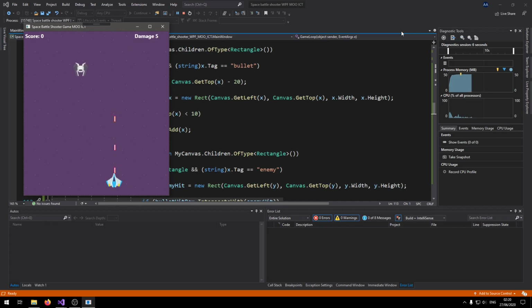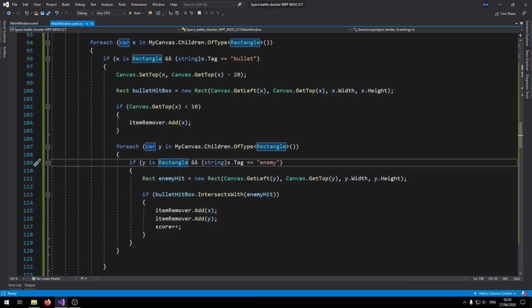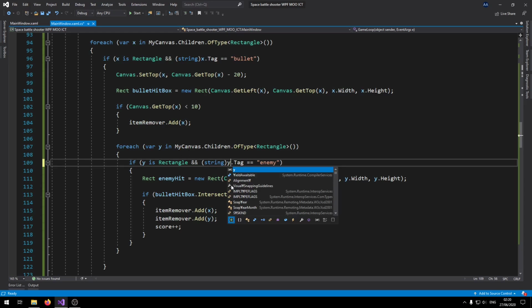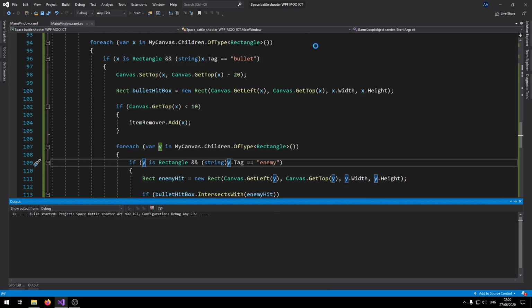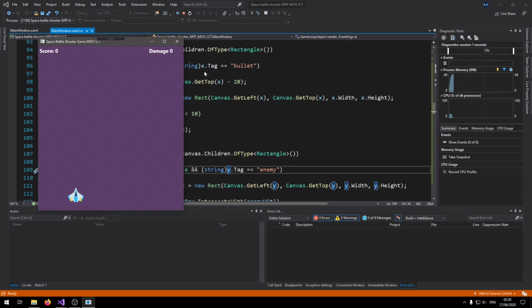Let's see if I shoot now. Doesn't seem to hit. Made a mistake, yeah. Instead of it saying Y, it says X there. So that's why you can't find the actual tag. Okay, try it again. Okay, there you go. So as you can see, the score updates as well.